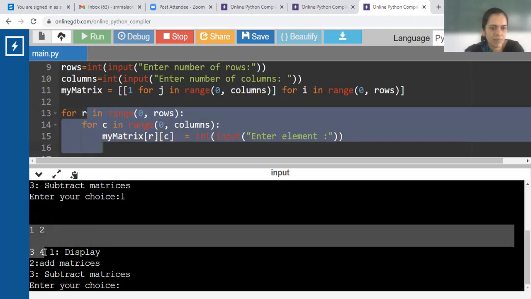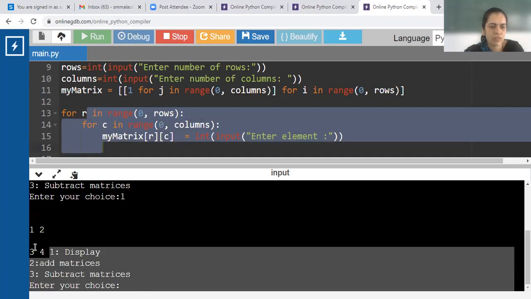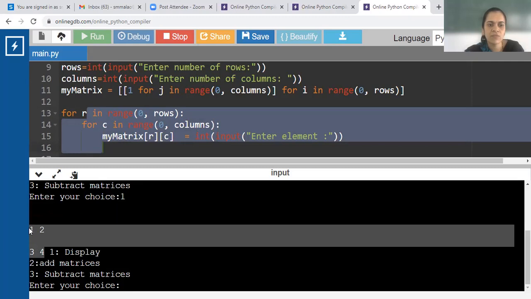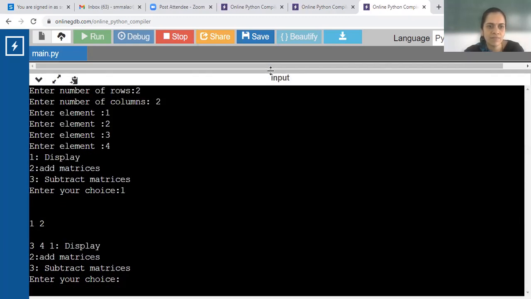Is the list properly displayed? 1, 2, 3, 4. Is it displayed? We can shift this menu on the new line. Is the matrix displayed on the screen? Can you see 1, 2, 3, 4 displayed properly on the screen? Yes, everyone, are you getting it?